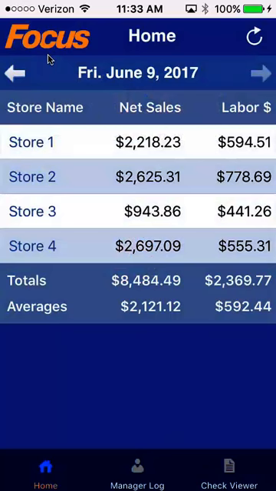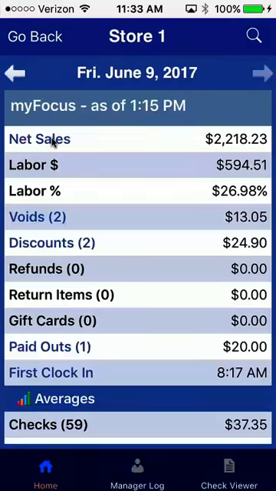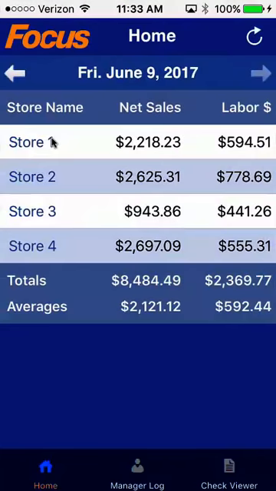Now, if you have multiple stores, you're going to see your multiple store dashboard. If you only have one store, you would see a single store dashboard that's a little bit different. But first, we're going to talk about the multi-store dashboard. So if you have multiple stores, part of the same restaurant group, you'll see all your store's information and just a quick snapshot of what's happening.